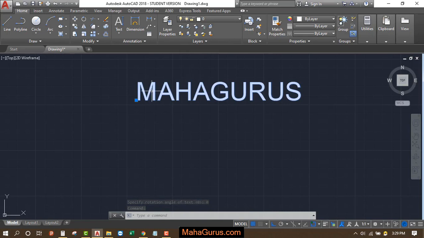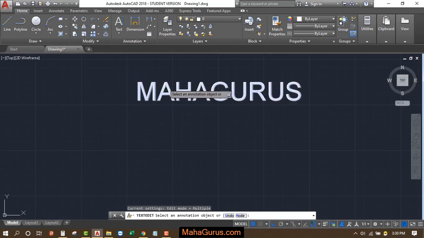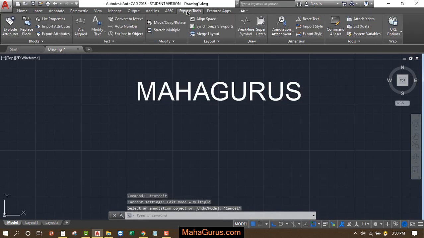The difference between the single line and the multi-line text is that when you double click on it, there is no option to edit your text. Like you cannot change the height, you cannot change its color or anything else. So to edit this text, you first have to convert this text into multi-line text.